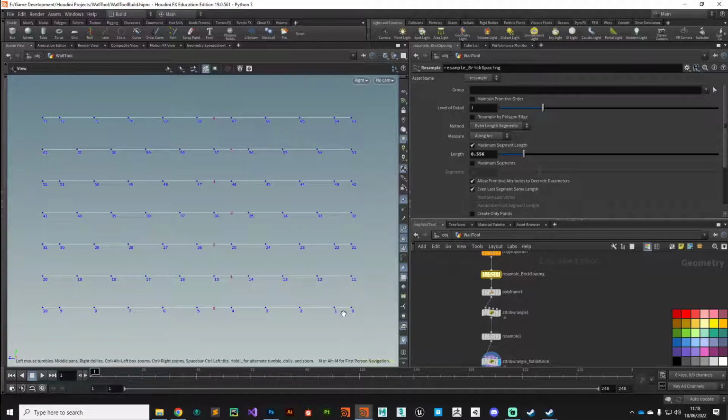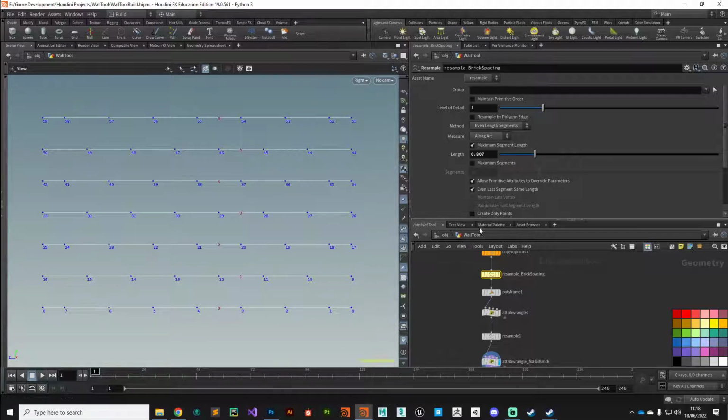We've got the nice half bricks at the end here on both sides, and we've got a nice even distribution of bricks. Cool.